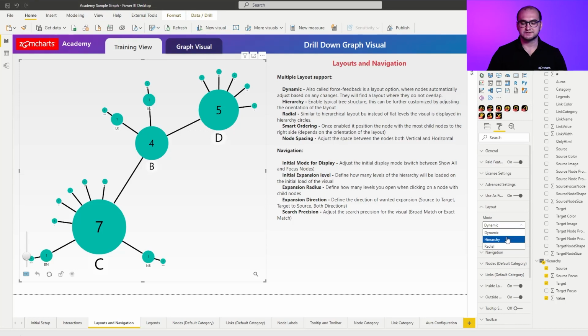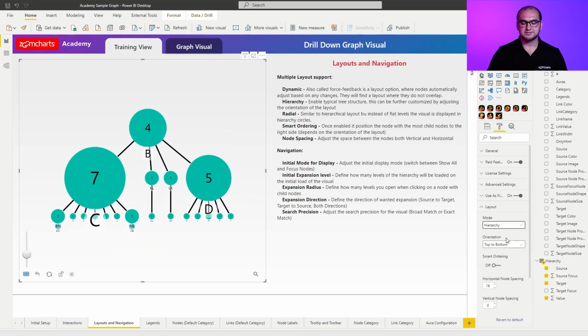Now, if we change this to the hierarchy, there are actually a couple of things that we can do here. The first one is we can change the orientation. By default, this is going to be sitting top to bottom, but you can also change this, for example, to right to left, bottom to top, or left to right. A typical one that you might have already seen in some other cases is left to right. So you have full flexibility of choosing where exactly these are going to be located.